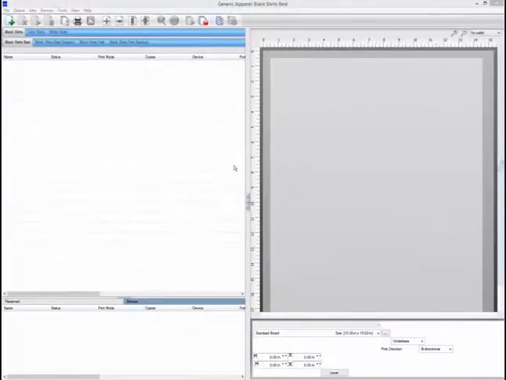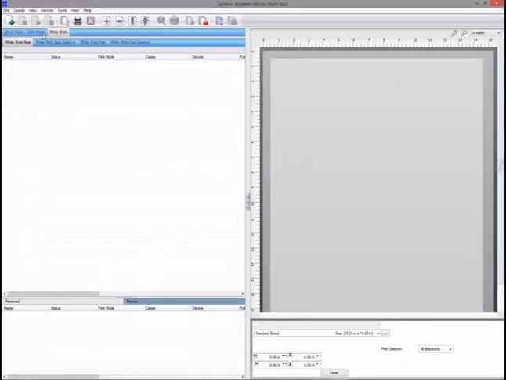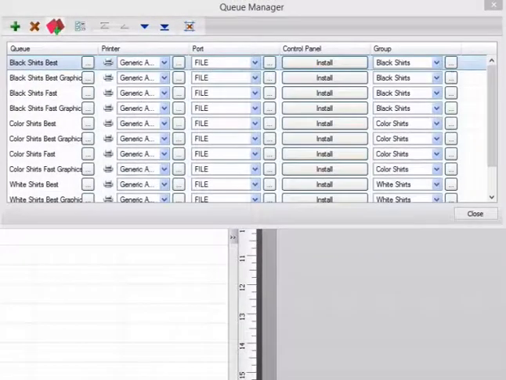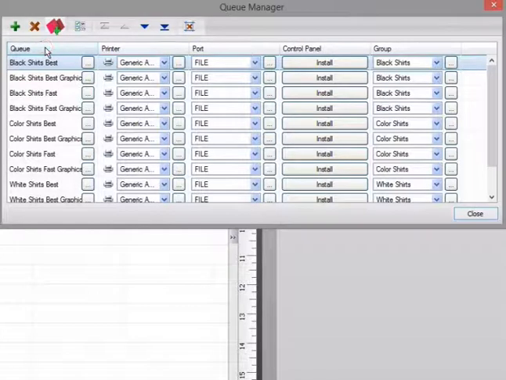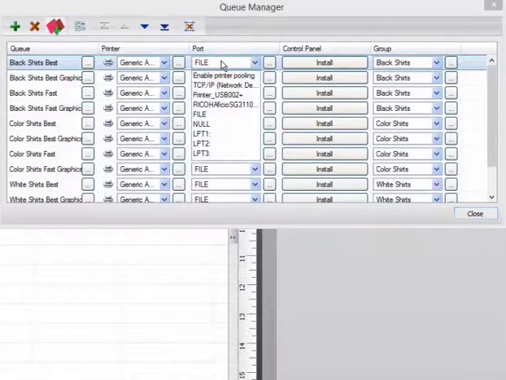When the printer was installed, it will have installed predefined queues for printing to different shirt types. Before you can use these to print to your printer, you must first configure the output port for your queues. Make sure your printer is on and connected to the computer. Then go to Queue, Manage Queues. This will display a list of all your queues along with the output port for each queue. On a new installation, this will default to File.